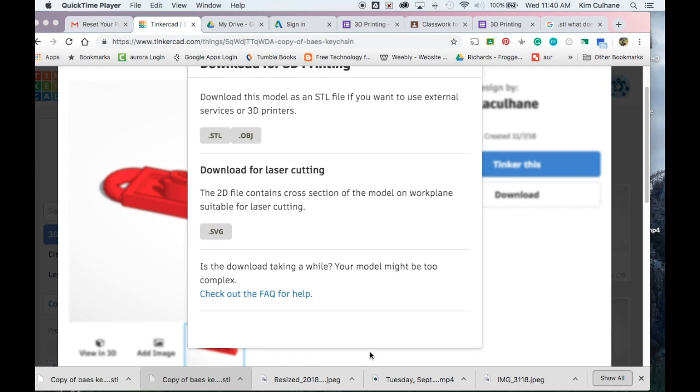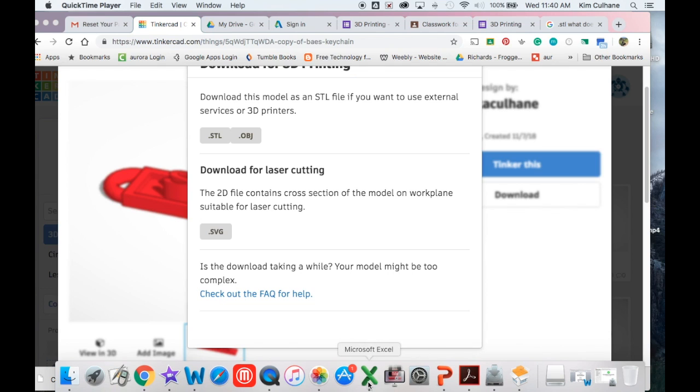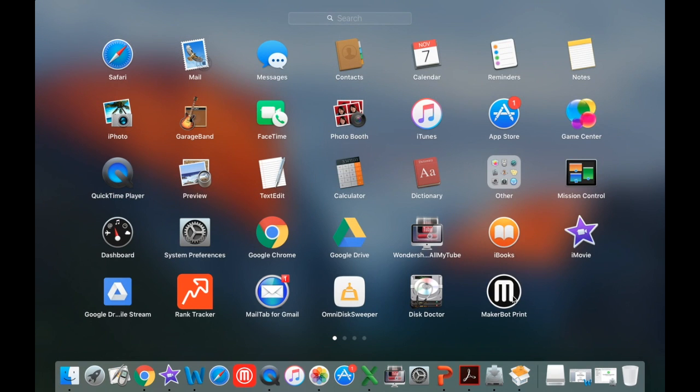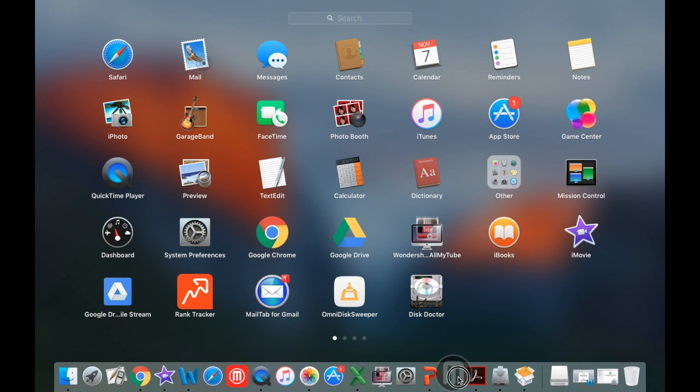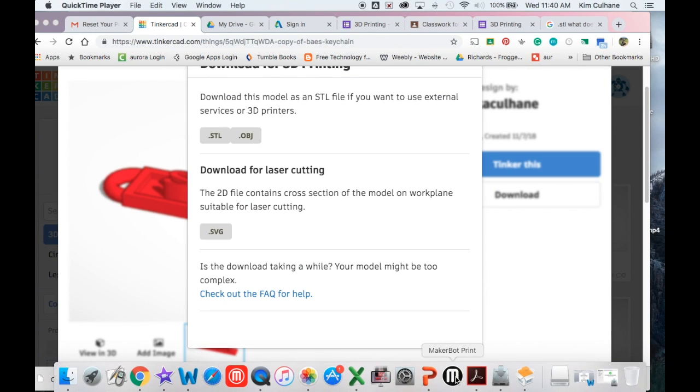Now you're going to go to the new MakerBot software, and it looks like a white M with a black circle around it. If you don't have that in your dock, you can just click, hold, and drag it down. So again, you go to the launch pad and then click on the white M and then drag it down into your dock. And then you're going to click on your MakerBot software.